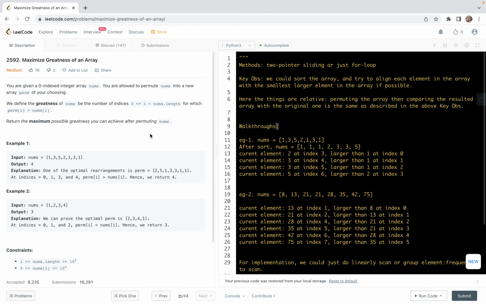Let's have a look at problem 2592, Maximize Greatness of an Array. In this video, we're going to share a solution based on the two-pointer method or just a for loop.